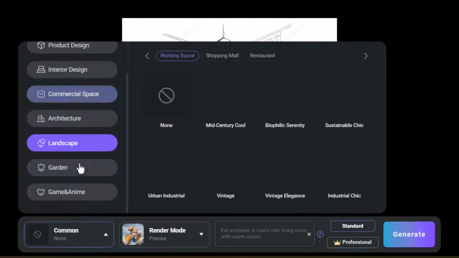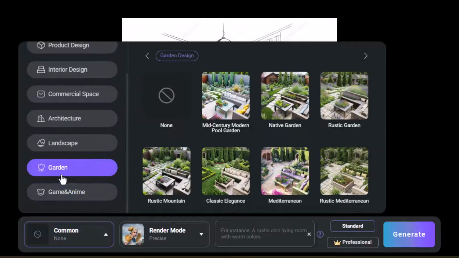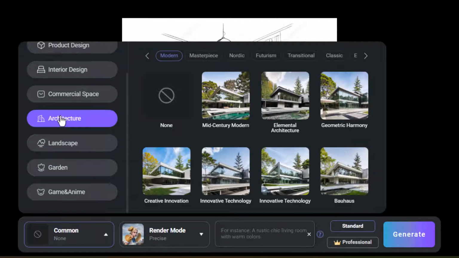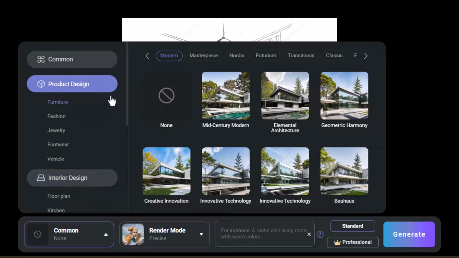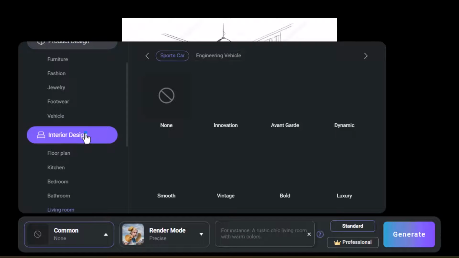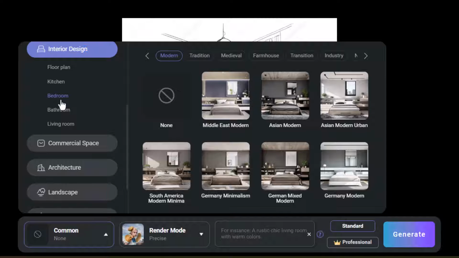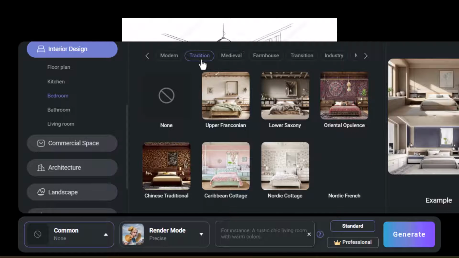Then in the common mode, you have different categories for the rendering. It can be gaming, garden or landscape design, architecture, and usually we can use it for exterior renderings or product design. But we need interior design here, and I have a bedroom in this place. So I'm going to click on bedroom.